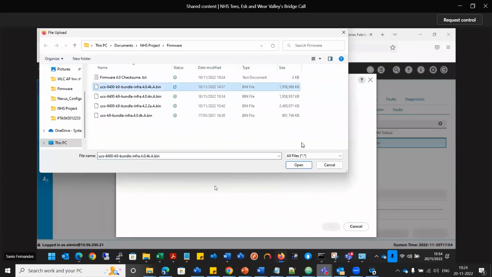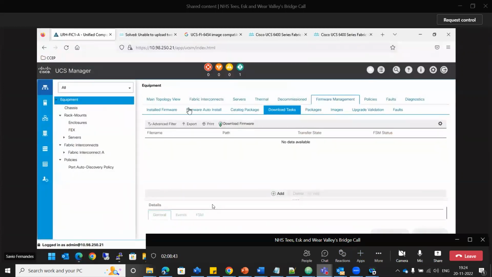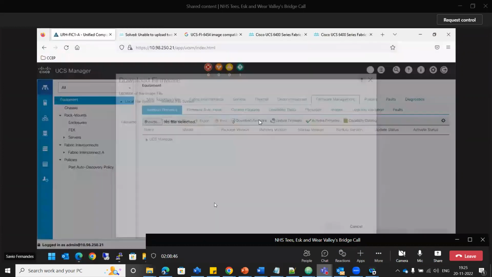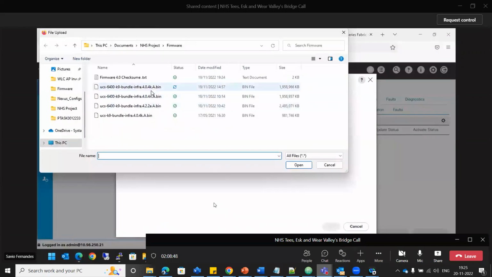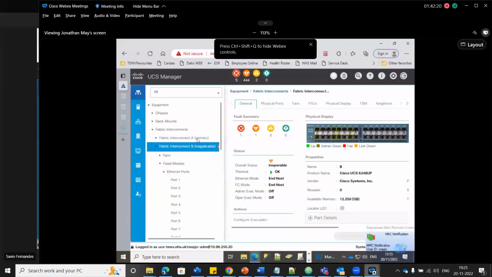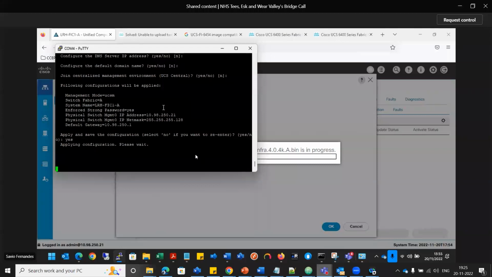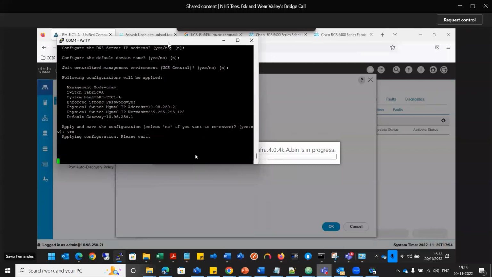No, not from here. Don't do it from here. Do it from the installer, install firmware. Yeah, download firmware. It should not usually, but it is taking way longer than expected. Let's wait for 5 more minutes.